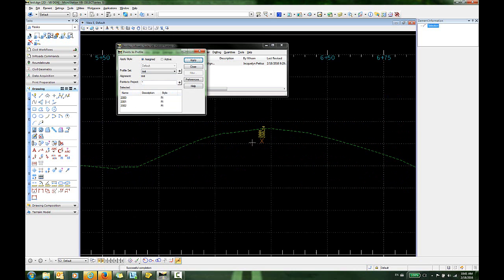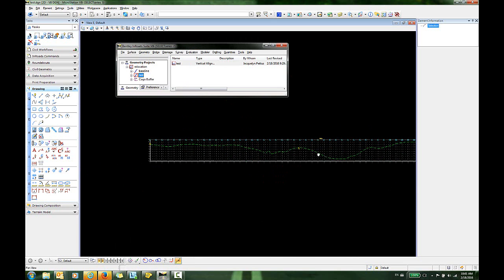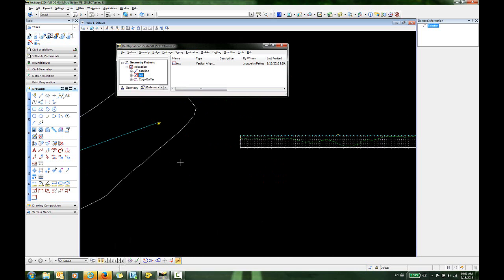And again, you can see that I have displayed my point here, which is my PI, and I have the point name and the elevation here. So you can use one of these two methods just depending on your needs and the complexity of your project.